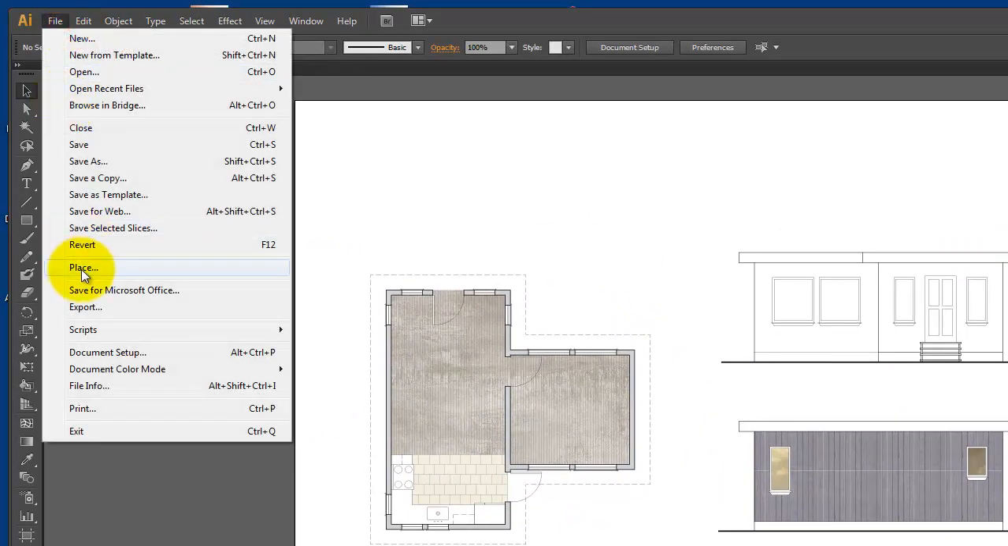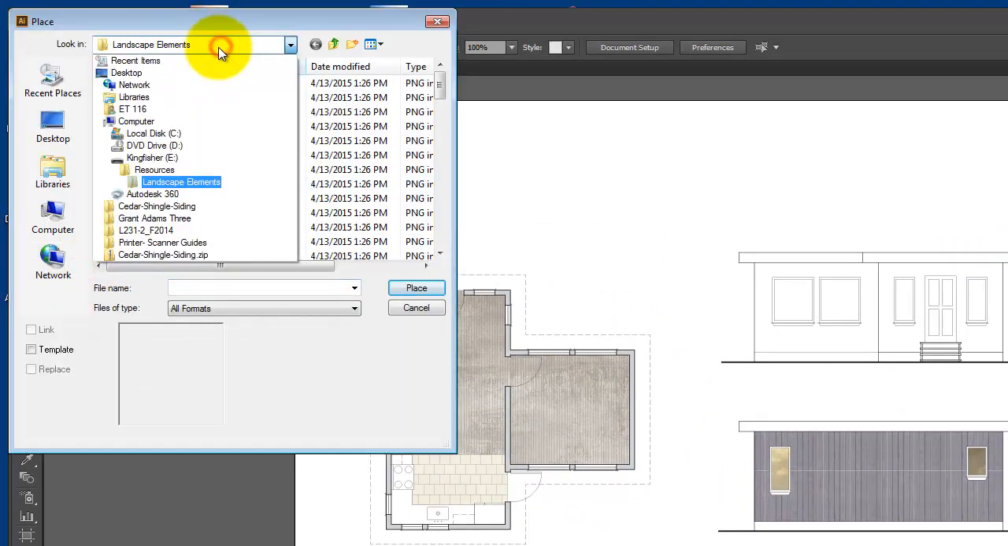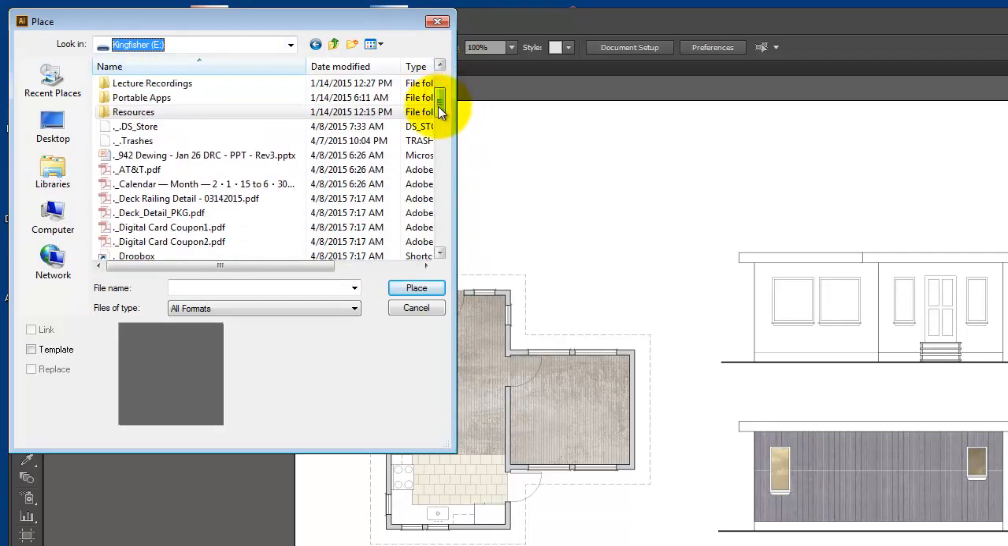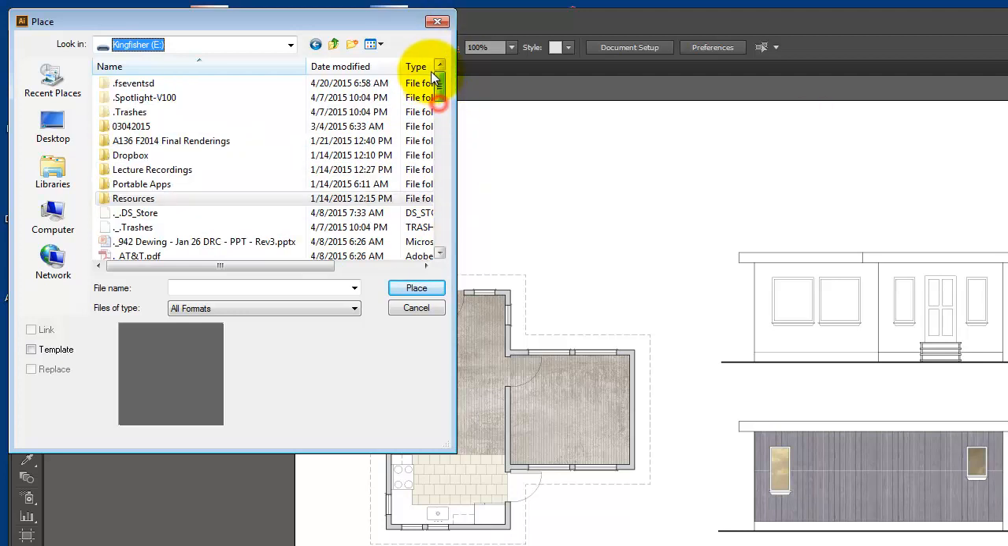And I'm going to go to File and then Place, and I'm going to go find my title blocks to be able to put in. So if I were hanging it up as a presentation, I probably wouldn't put a title block around it. But since I'm trying to show you the whole process, I'm going to put some title blocks on just so you can see what it would look like.